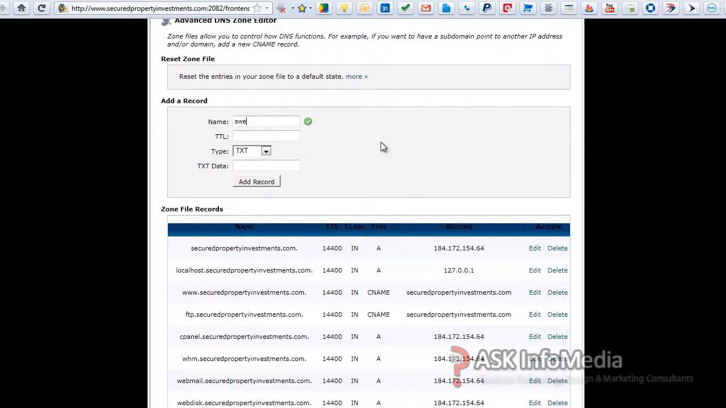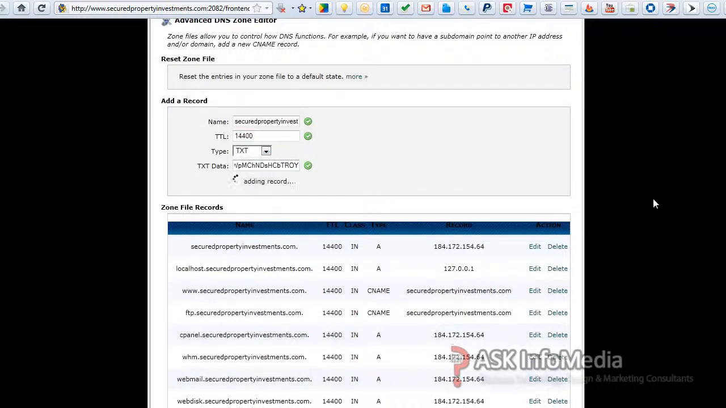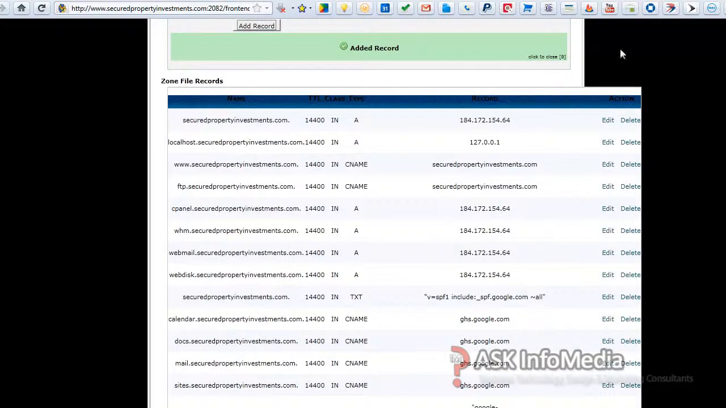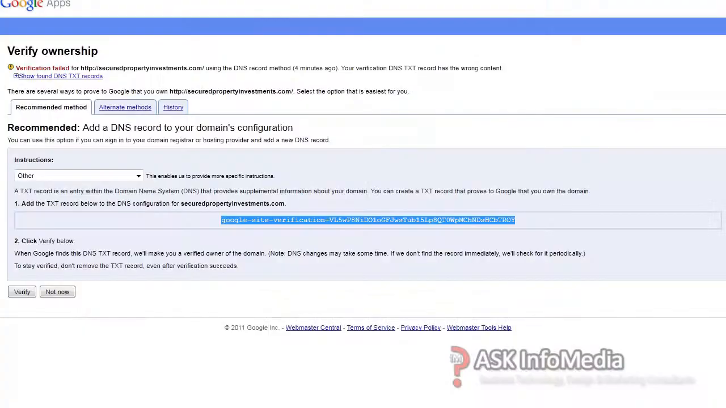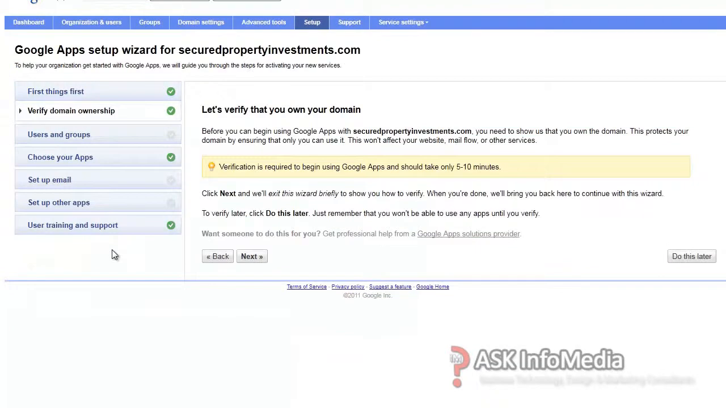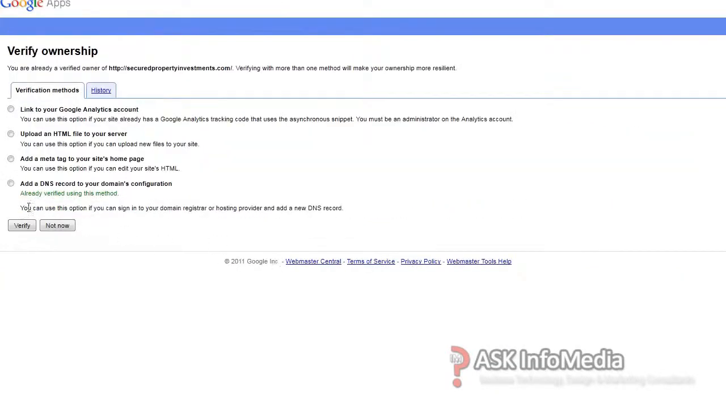In my case, it's securedpropertyinvestments.com. And TTL, I'm going to stick with what cPanel gives, text entry, and then add that data. Click on Add Record, and if I scroll down here, here's the site verification right here. So once you've done that, you go back in here, you just click on Verify, and you should be set and ready. So come back to this page, click Next, and as you can see, already verified using this method.